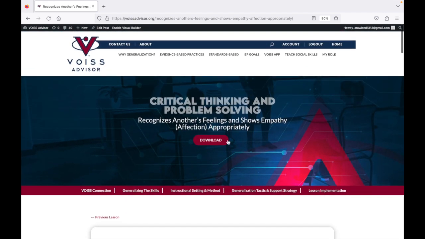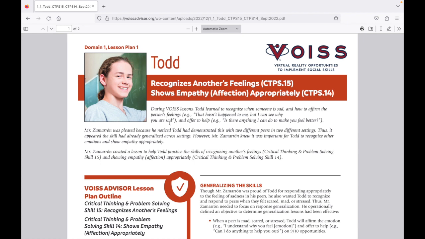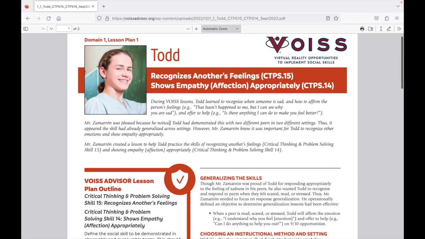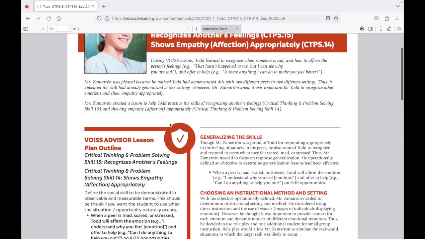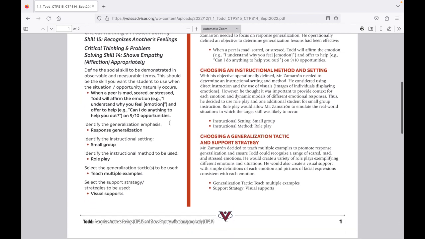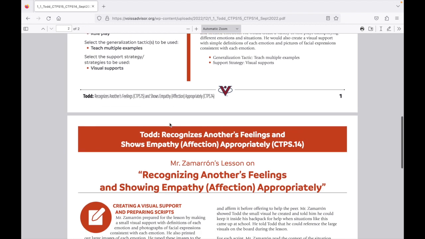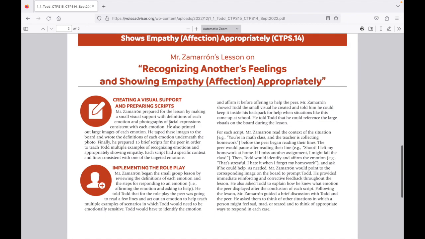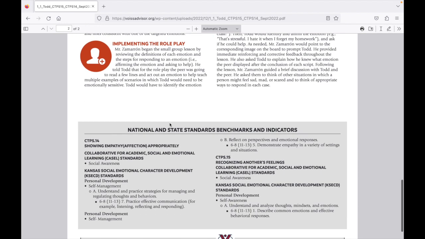You can also click on the PDF version of the lesson plan. So I'm going to click download, and you get the same lesson plan, but here it is in a downloadable function that allows you to see all the same things. It's just in a little bit more of a printable format, if you will. If you want to download this lesson plan and edit it to make it your own, we highly encourage that.